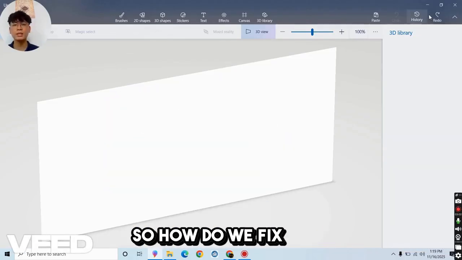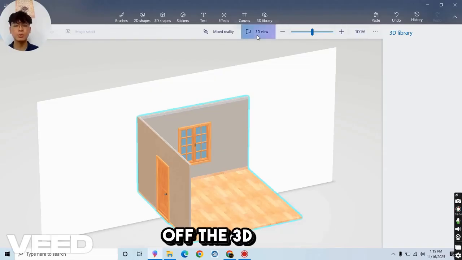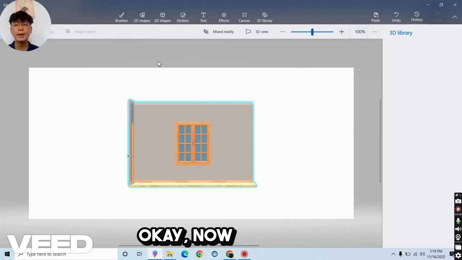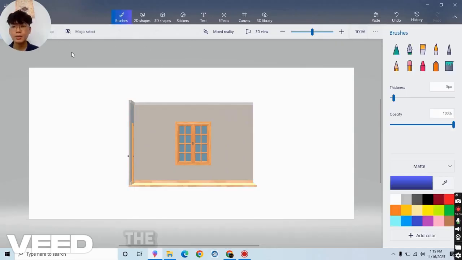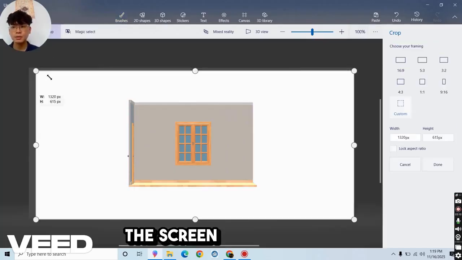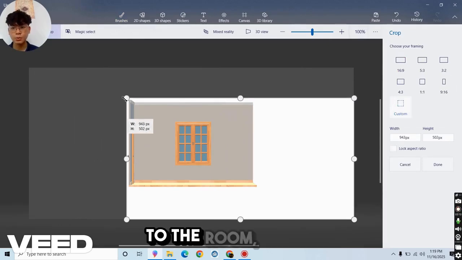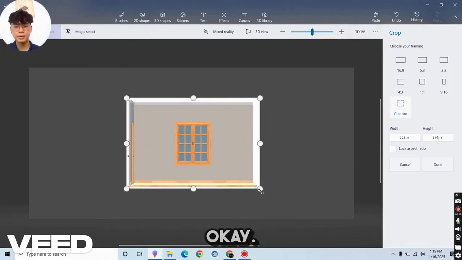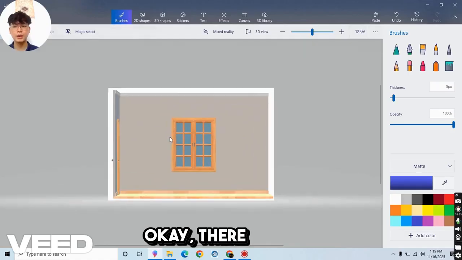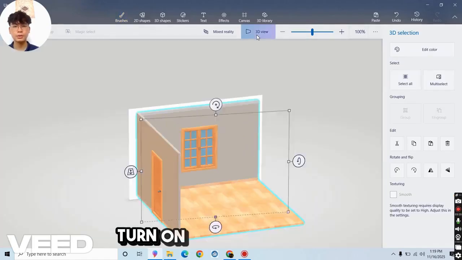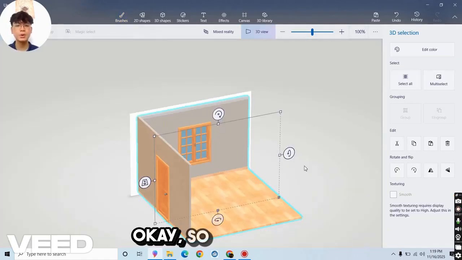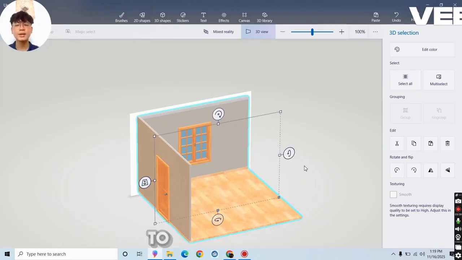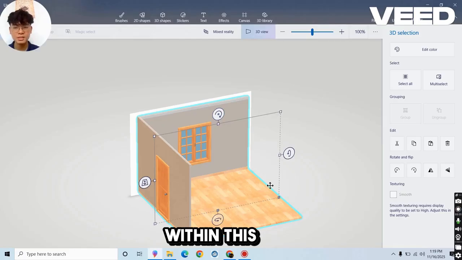So how do we fix this? Now let's turn off the 3D view. Okay, now let's crop the screen so that it fits to the room, right? Okay, now choose Done. So let's just try to design your room within this box.